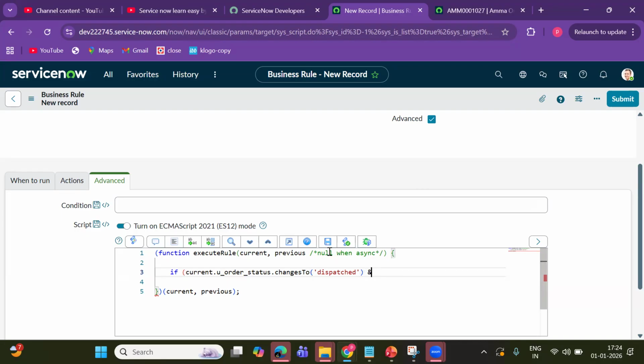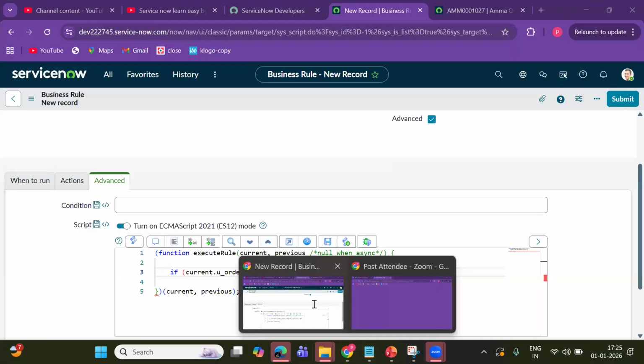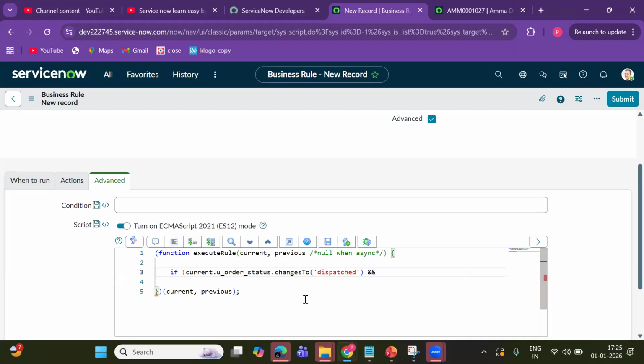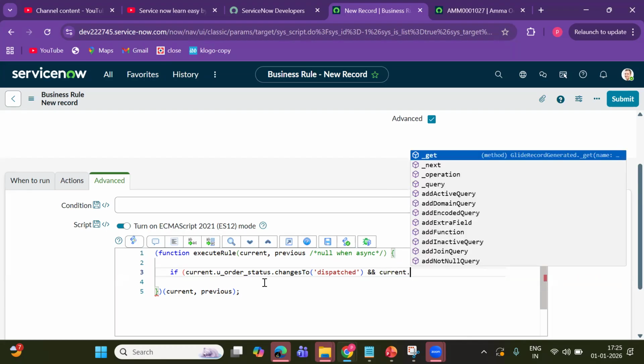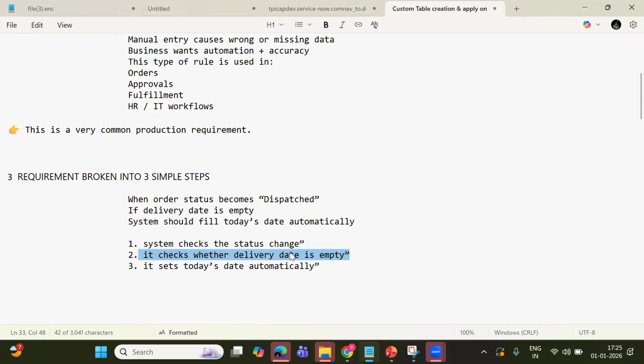And then what's the next step? When order status becomes dispatched, the delivery date is empty. It checks whether the delivery date is empty. So we are giving the input, the logic, to the system, and it will check the logic. So we can enter and current means present table dot delivery date. It checks whether the delivery date is empty.